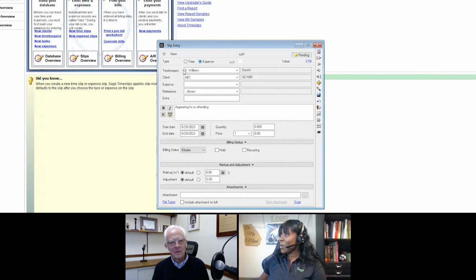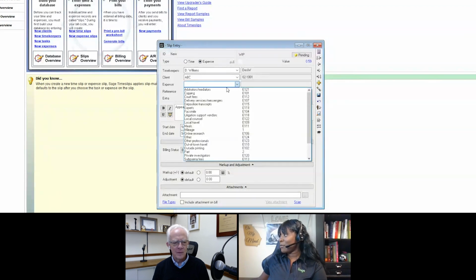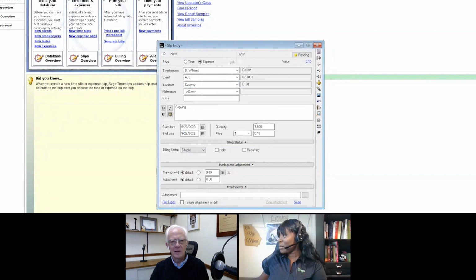And then you also have, this is a feature that's utilized mainly for expenses. I'm going to just do a quick click over here to change it to an expense slip. And now it's no longer looking for our time. It's just looking for a price and a quantity. I'm going to place in copying. And I would just place in my amount. Let's say I did 97 pages. Automatically going to calculate that amount.